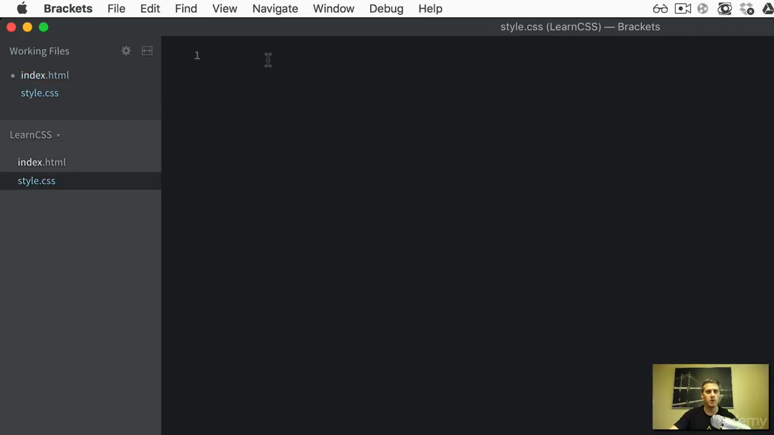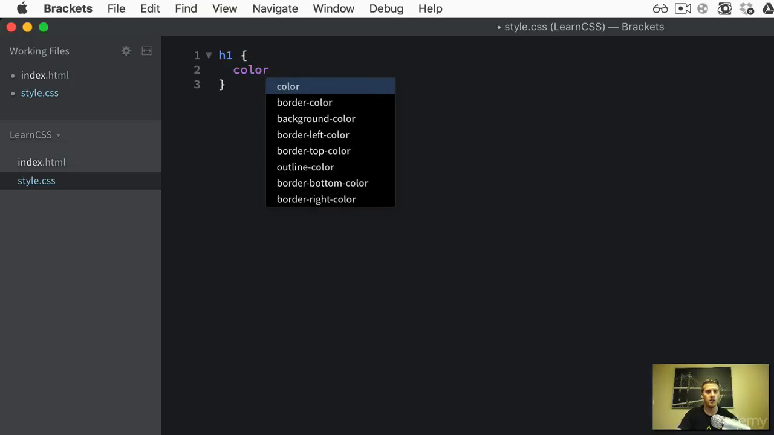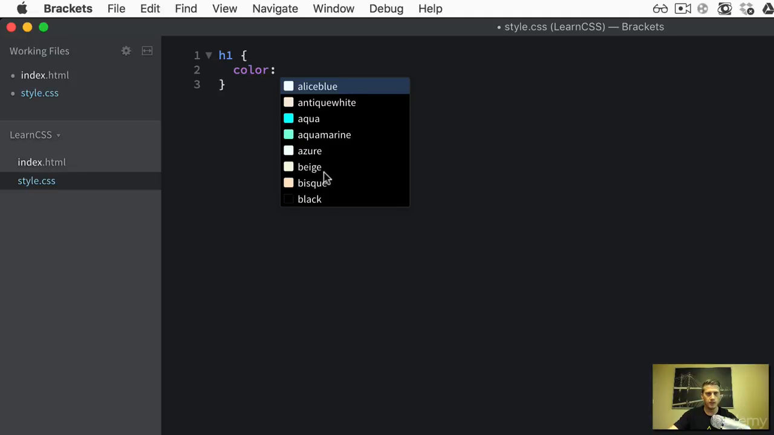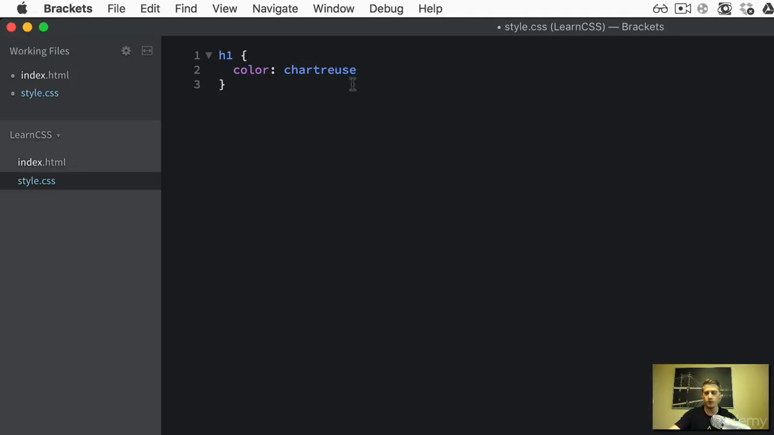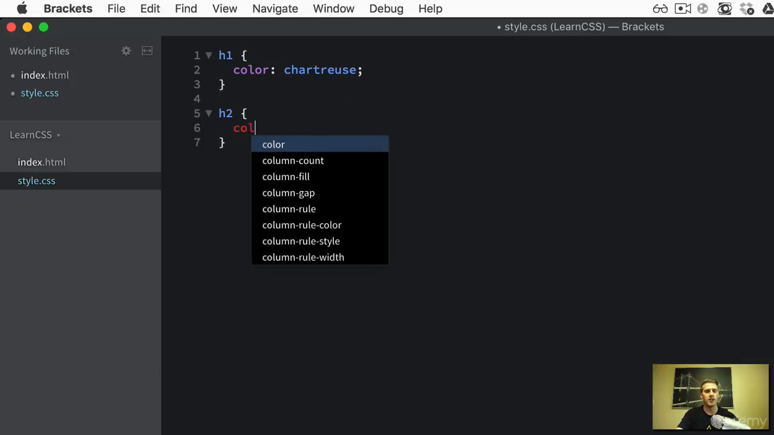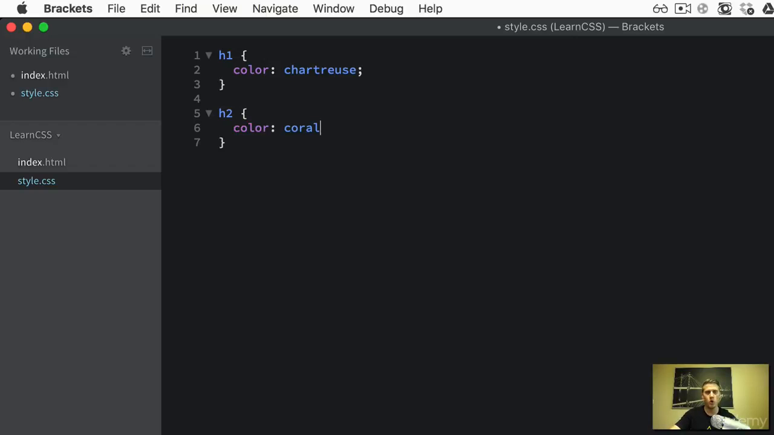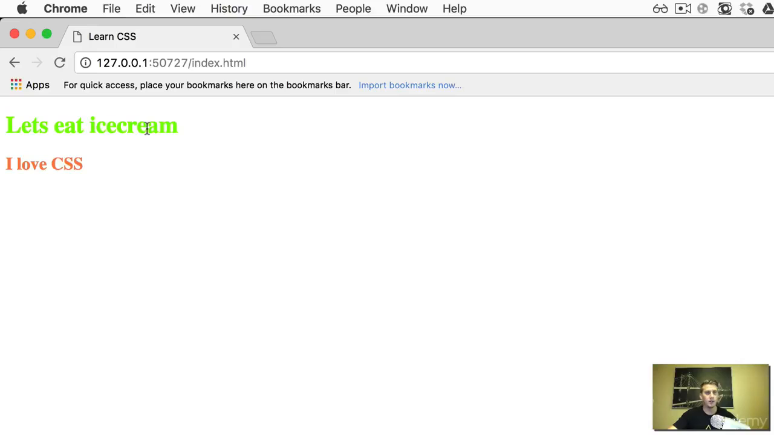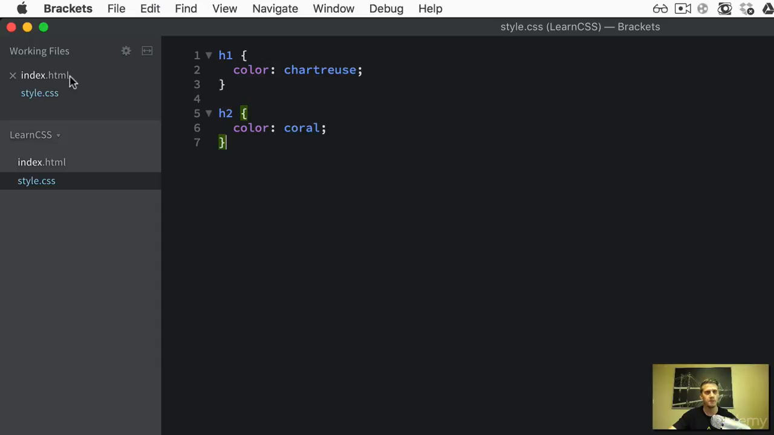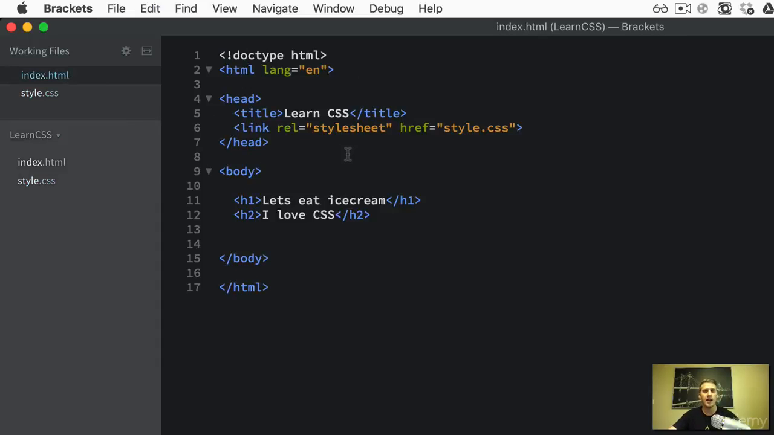So now we can come over to here, type in a header 1 for an example, and do a color. What colors do we have here? Let's do this kind of fluorescent green, and then we can grab our header 2 element and assign it a color. Let's pick something fancy. Coral. Coral's cool. All right, and then we can switch it up here, and we've got our green and our coral color. So you know it's working. Pretty cool, right? So those are the 3 ways that you can add CSS to your project.